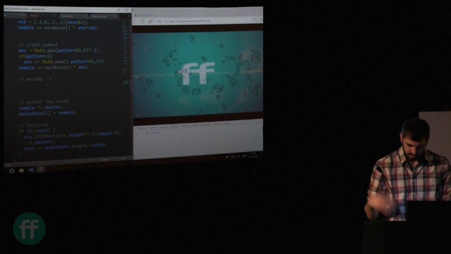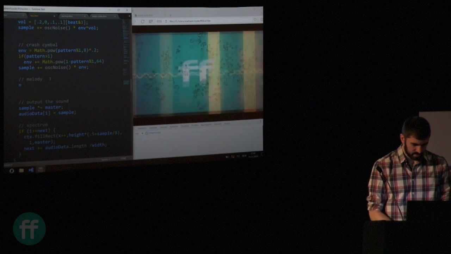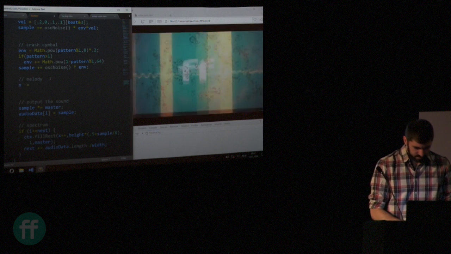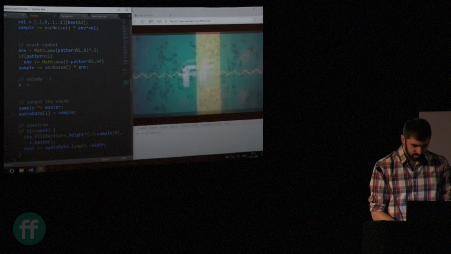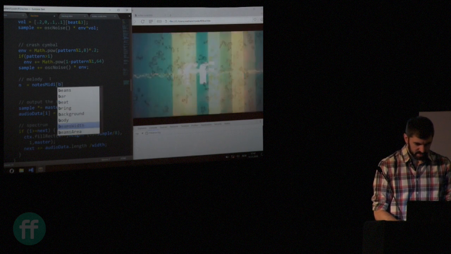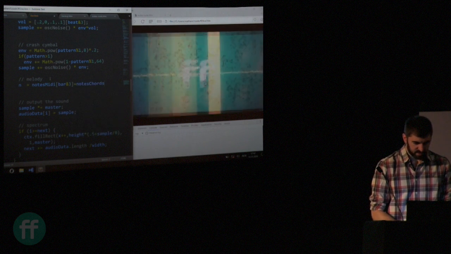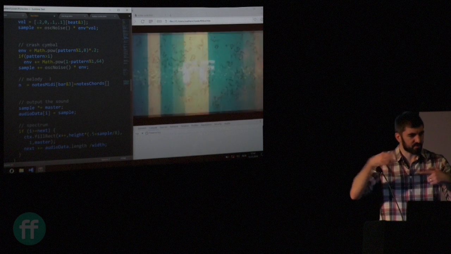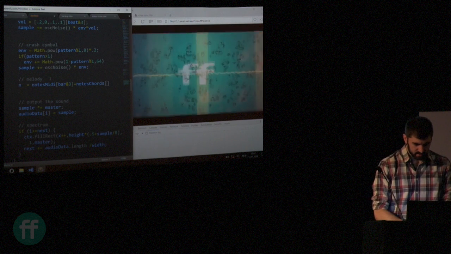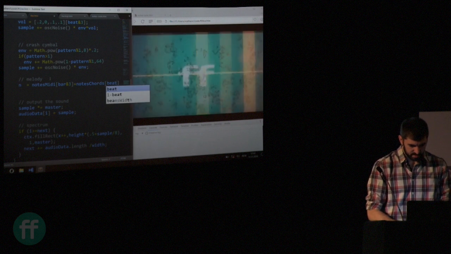Let's add some melody while it's coming. For the melody, I will grab the note that will be on the bar. But I will add some kind of arpeggio. An arpeggio is like when the note changes quickly. The bass note will be on the bar, but the arpeggio will be on the beat.